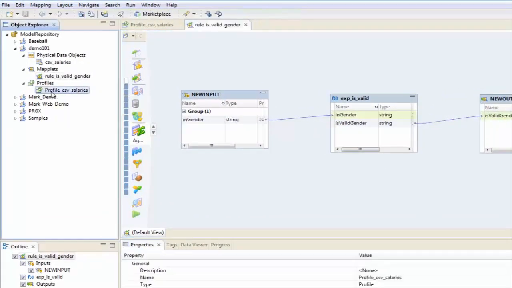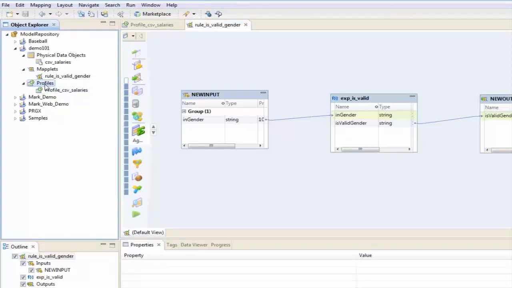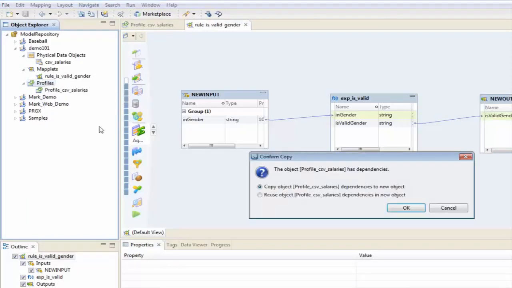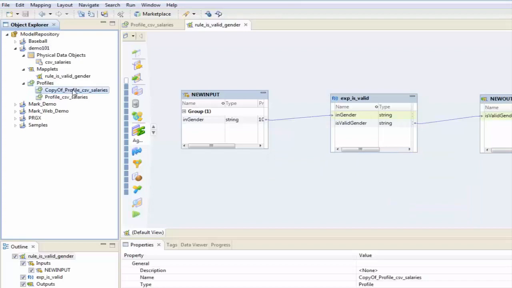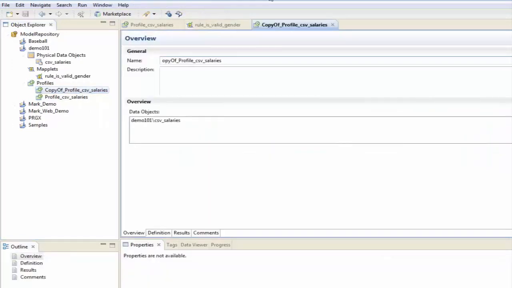So I'm going to take my existing profile. I could add it to this, but I'm actually going to just take a copy of this and paste that in here. And I'm going to reuse objects that are dependencies. So I'm just going to create a copy of that and double click this, and I'm going to call this profile CSV salaries with rule. All right, I'm going to save that.